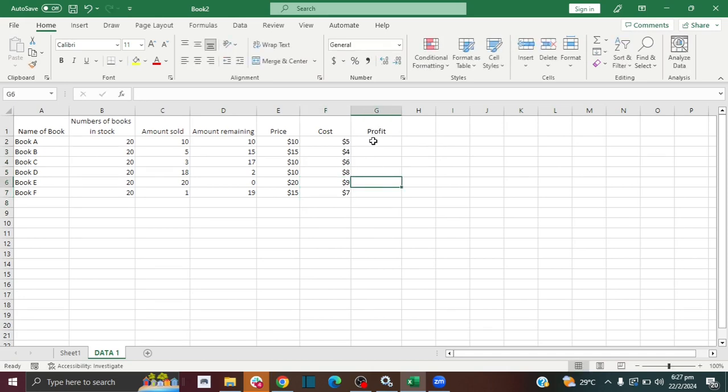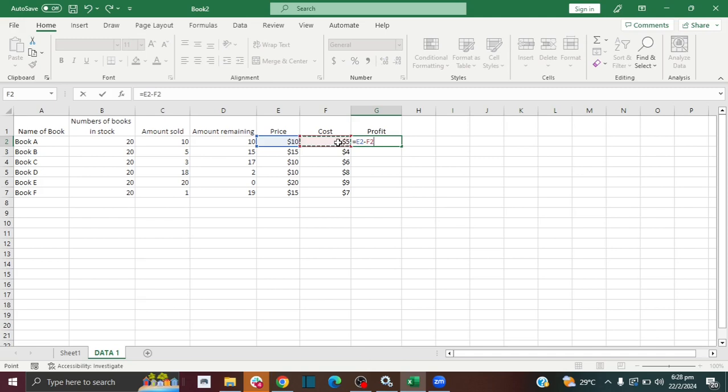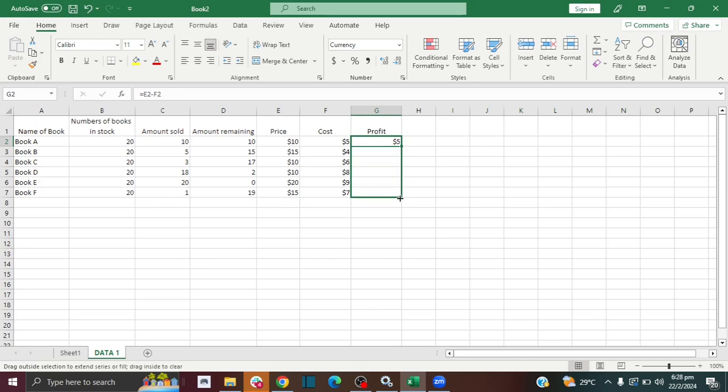Okay, so now I'm going to calculate my profit, and my profit is going to be my price minus my cost. So I'm just going to press on my keyboard the equal sign, then press on my price, and minus it from my cost, and then press enter on the keyboard. Now we have $5 because 10 minus 5 is $5, and I'm just going to drag this downward so that this formula can be applied to all of my books.